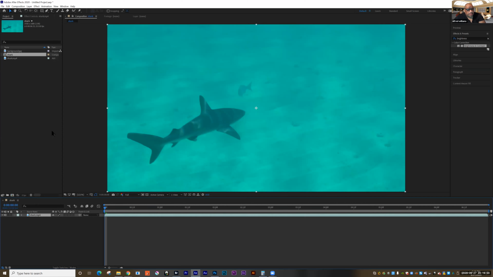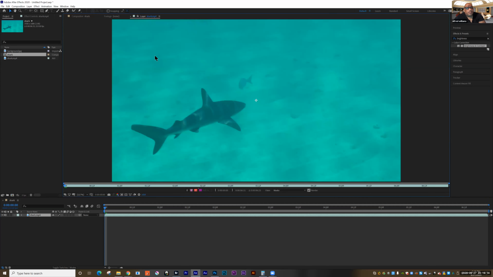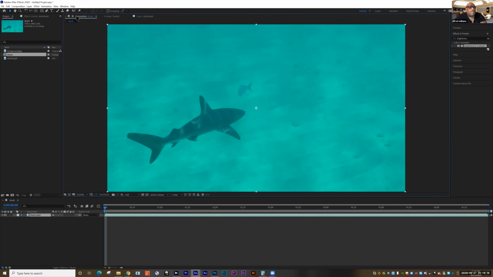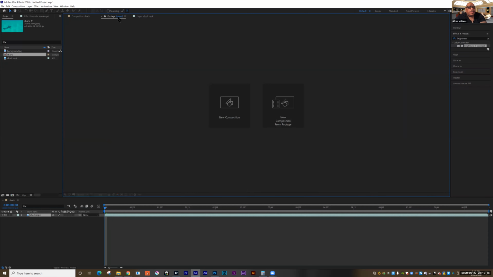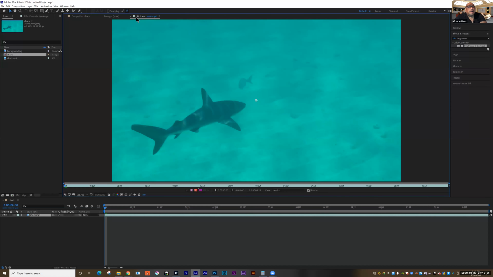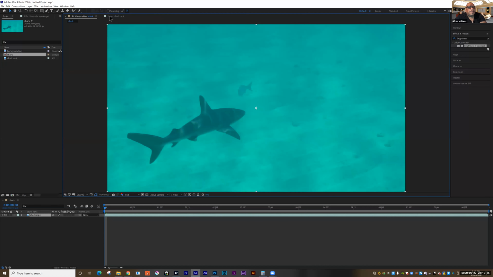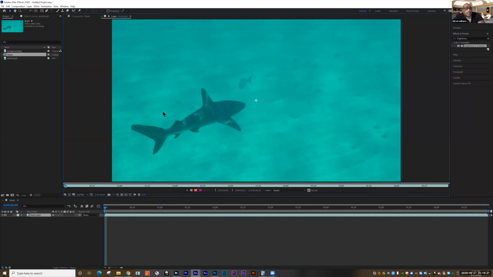Now, what we want to do is jump into the rotoscope application. So I need to double click on the artwork here, and that will jump me over from the composition to a layer with the artwork. So here's my composition, here's my layer.